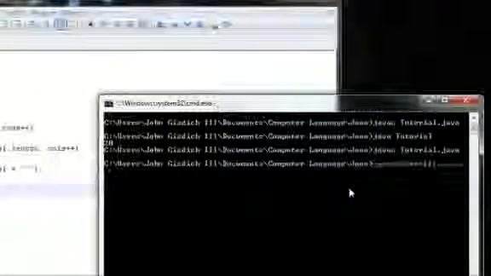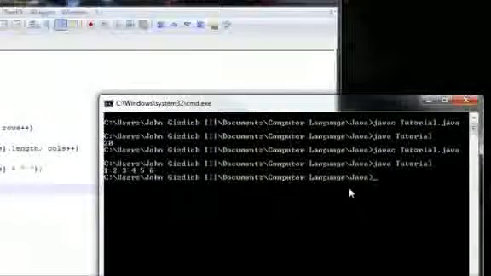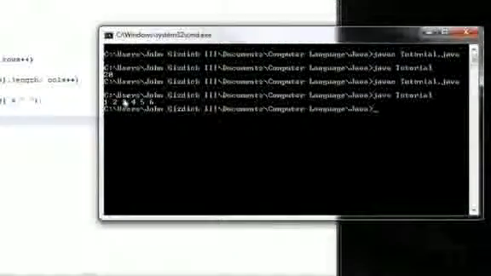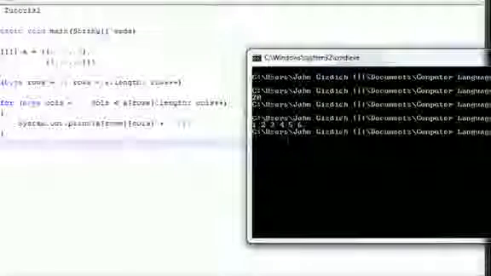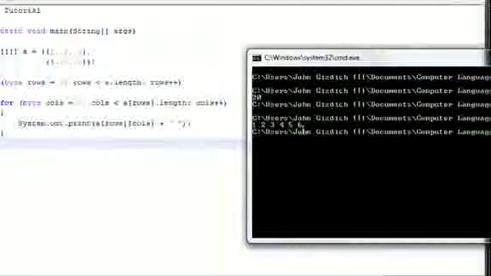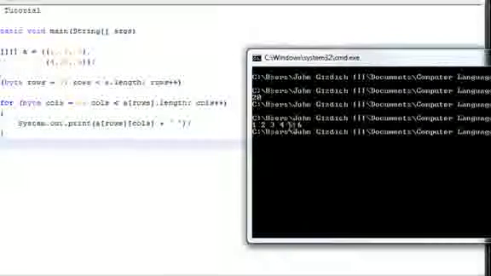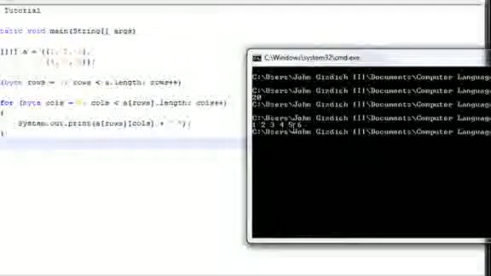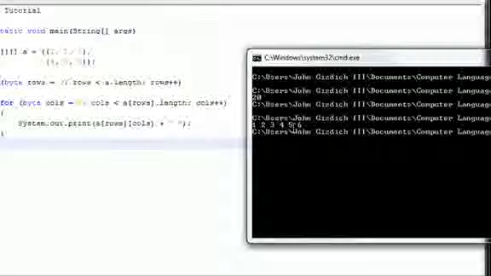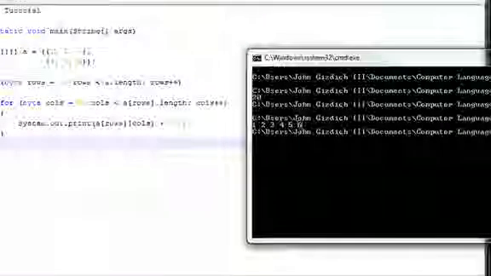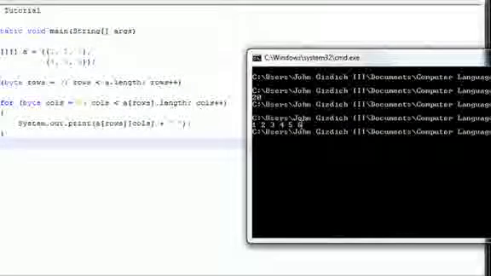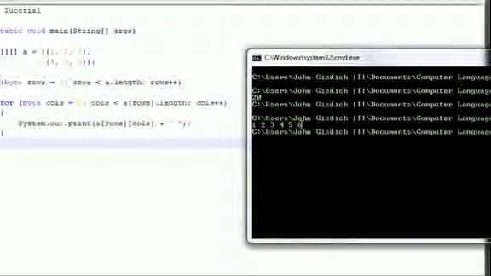Javac, java, 1, 2, 3, 4, 5, 6. Even though it doesn't show in that kind of format of rows and columns, like I said, it's mostly used in working with GUIs. So this concludes my tutorial over a two-dimensional array.